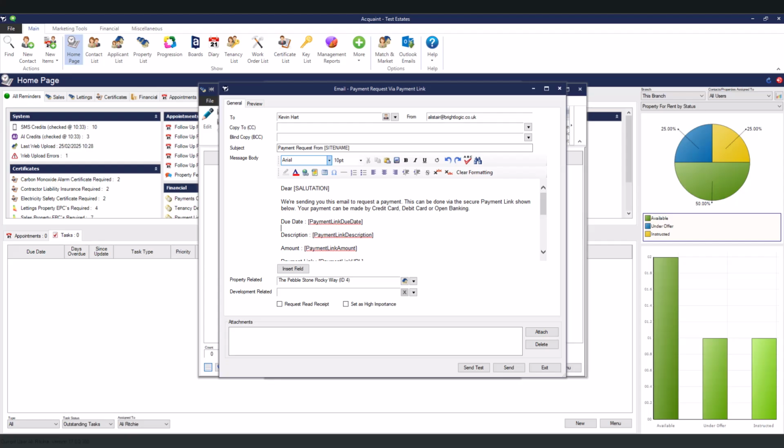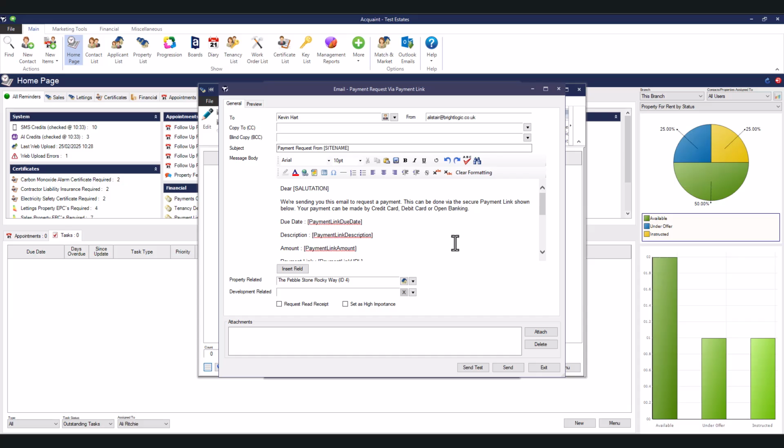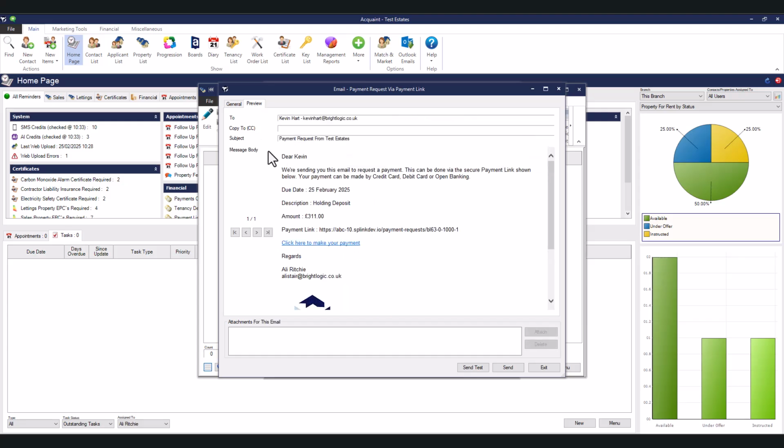You will now be taken to the email screen, which is pre-filled with merge fields for payment links. Feel free to alter this email via the General tab. Click the Preview tab to make sure you are happy with the information. If it all looks correct, click the Send button. You have now sent off the payment link to your tenant for the holding deposit.